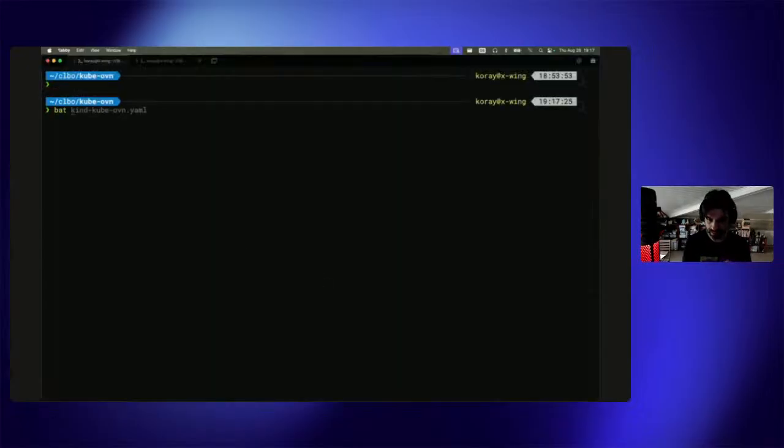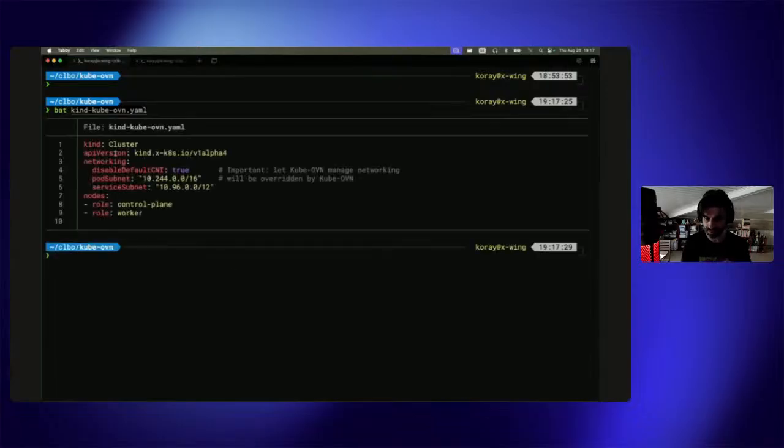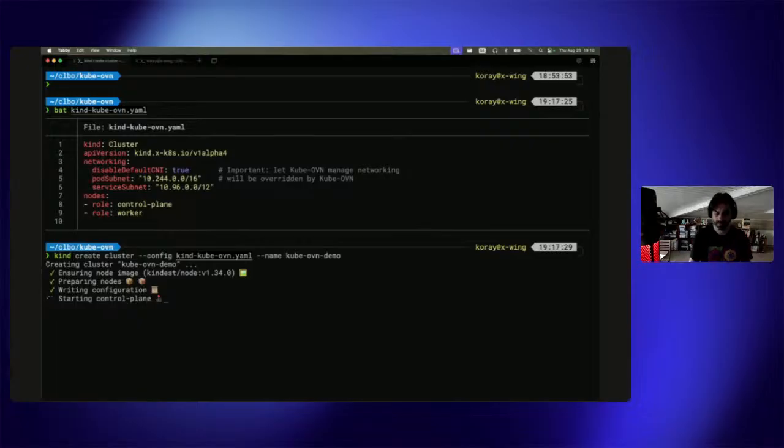So I have a kind config. I will create a kind cluster with 2 nodes, but this is the important part: I will disable the default CNI. Then we will deploy Kube-OVN, and with the pod subnet and everything, they can change. Kind create cluster. And because I've just updated kind and everything, I will have a 1.34 cluster. So it's just new.